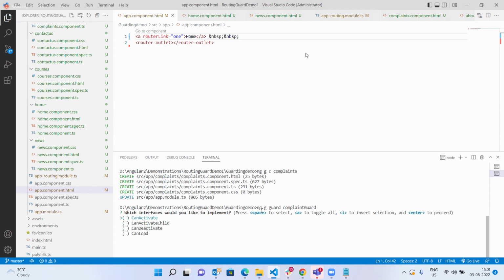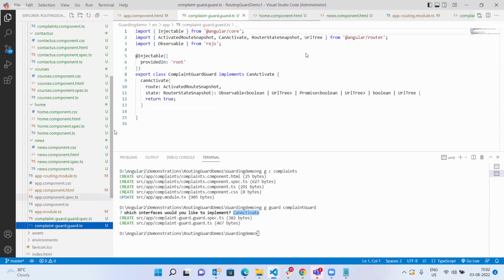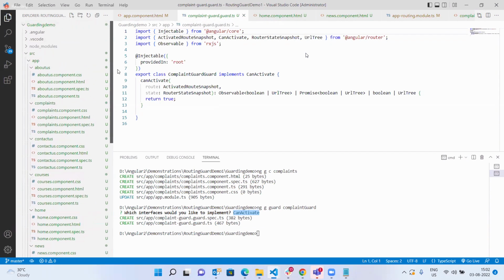If you press space, it will select, and the asterisk shows what is selected. So I'm selecting can activate. See, it is generated. Where is it generated? It is generated in my app itself. I don't want it in some clumsy places. It is there inside app itself.